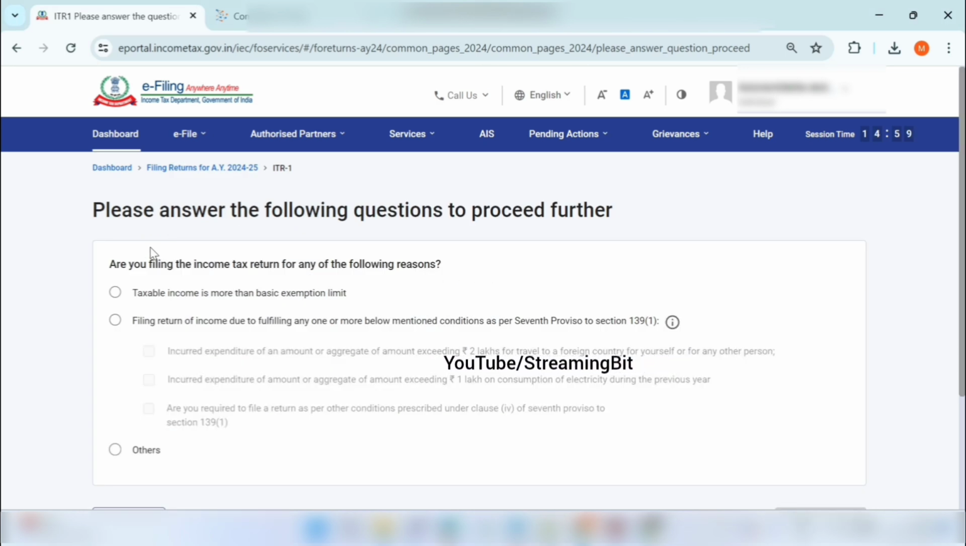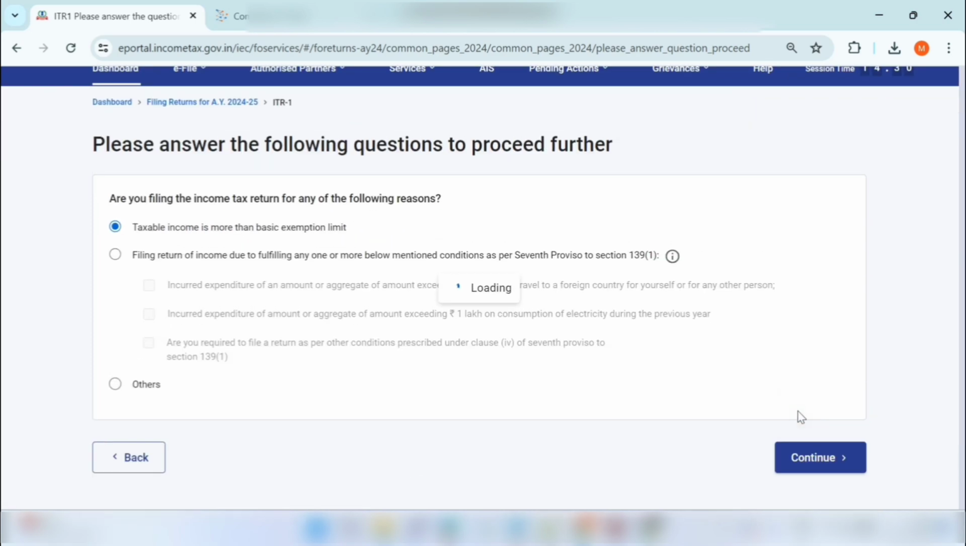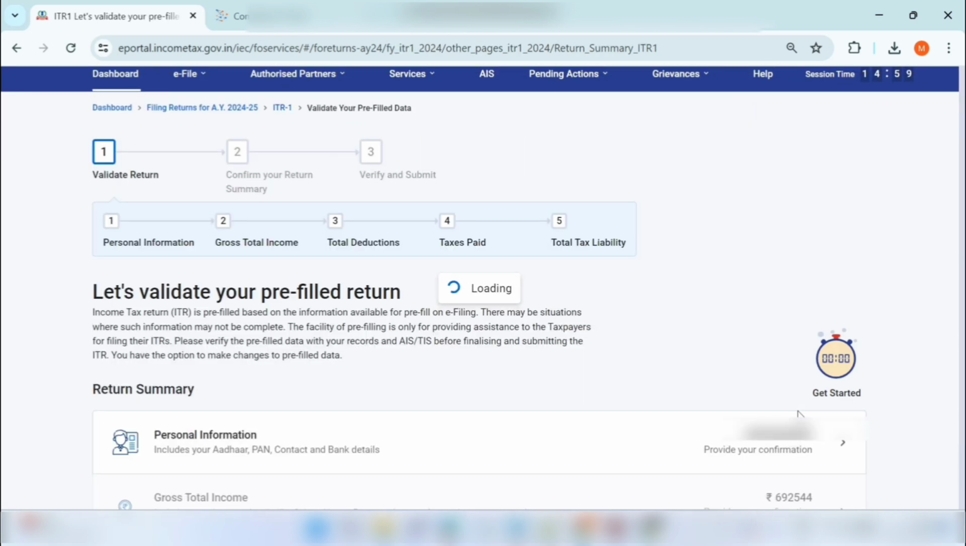So we need to answer the following question. So why are we filing the ITR? So mostly we will be filing because the taxable income is more than the basic exemption limit. That would be the most appropriate for most of the salaried employees. And also you can see there are others, you can read them out. So mostly it will be taxable income is more than the basic exemption limit. That would be the most appropriate. So I'm selecting it. Even you can choose others if you're not sure. So click on Continue.